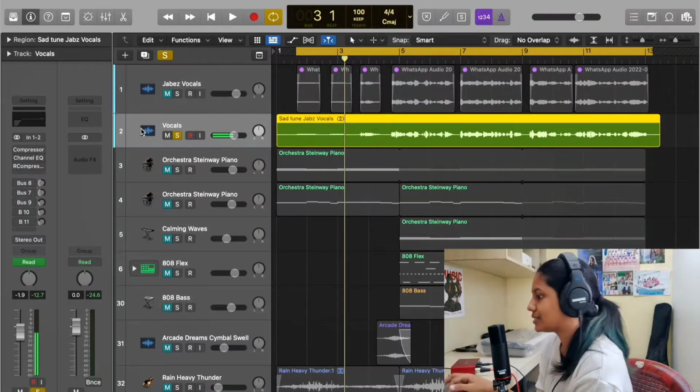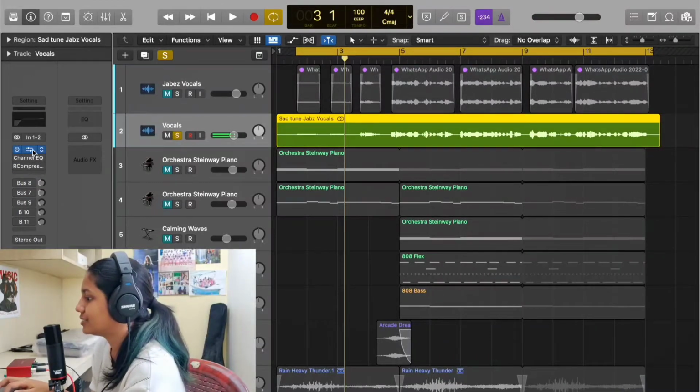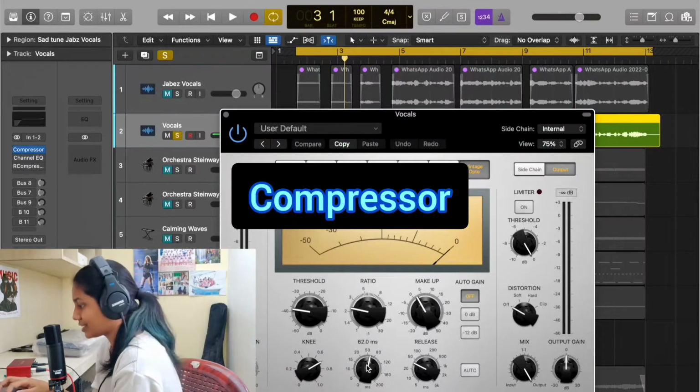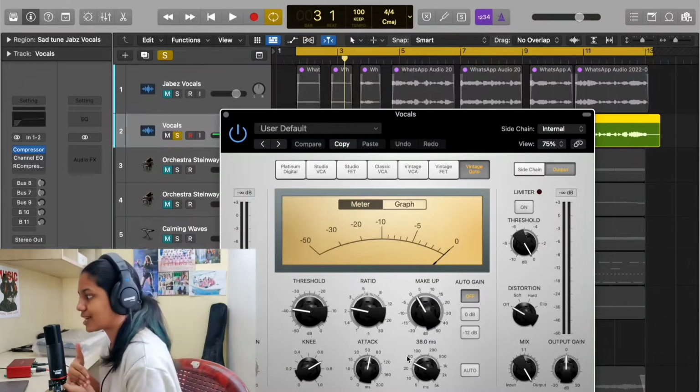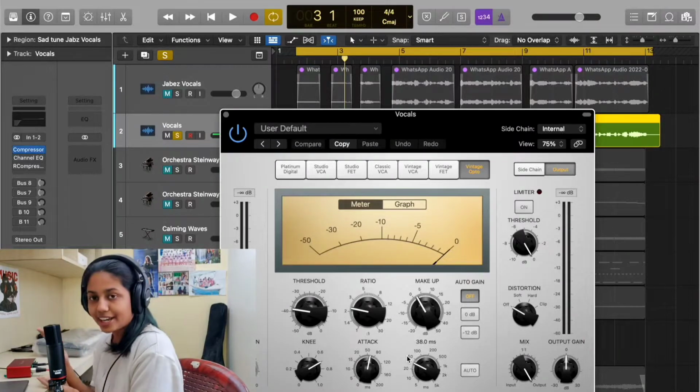Now we're going to mix this track. So what I first added is a compressor. I increased the attack and release and the ratio, since this song is not a melodious song. I would not exactly say it's a rap, but it's kind of that, right?